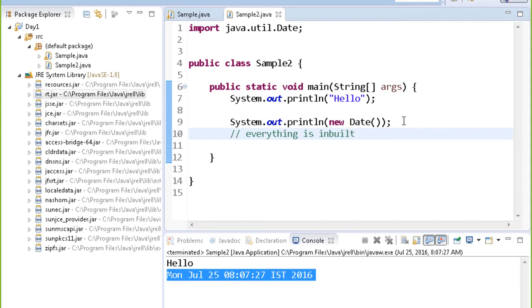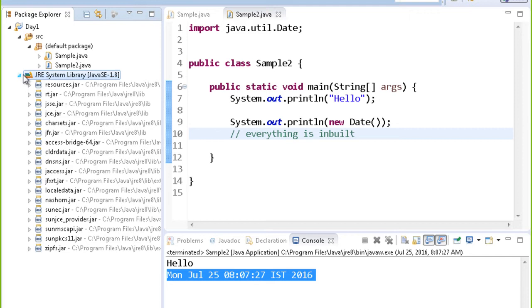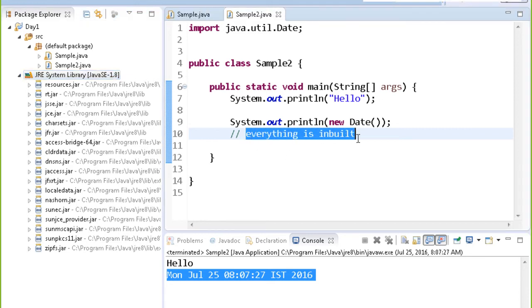All you need to do is include the jar files of Selenium in this project and start working with it. Everything in Selenium is inbuilt.